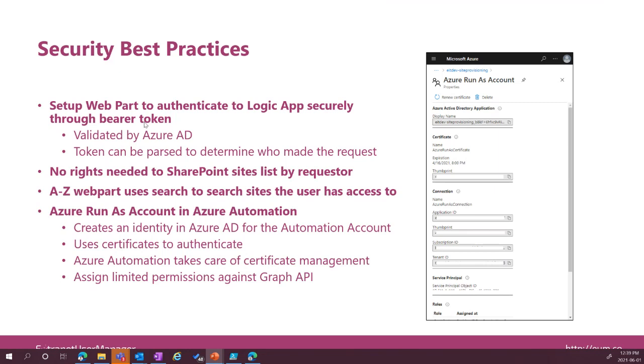And basically, when the web part talks to the Logic App, that's all validated by Azure AD. So there's a bearer token that gets passed across. Microsoft takes care of part of that to validate that it's a properly signed token and things are secure from that point of view. And then that sub Logic App that I was showing you before goes a little further to parse out and figure out who actually made the request. So we don't need the rights to the sites list. That's a really important part.